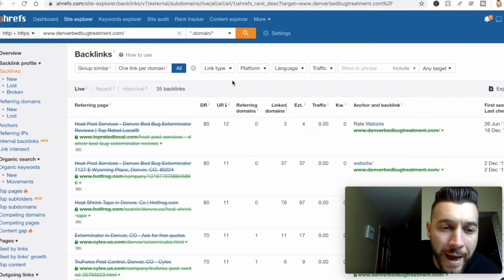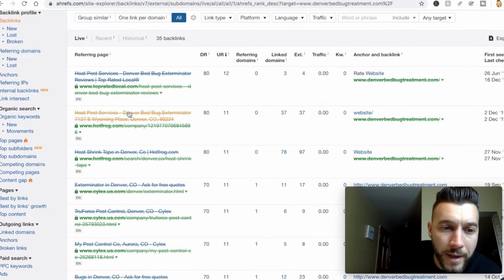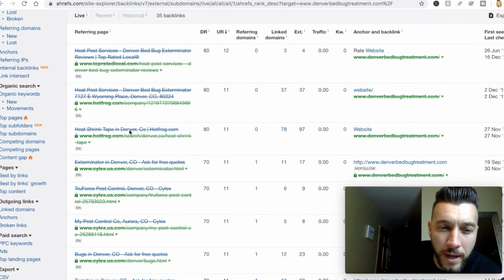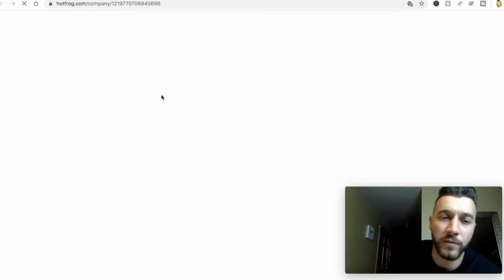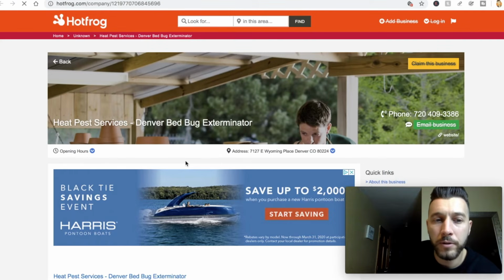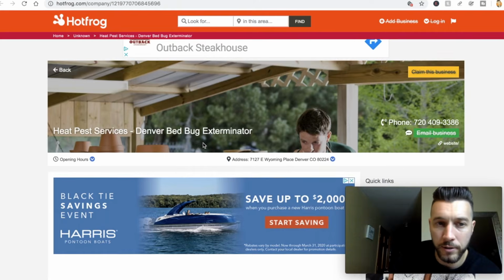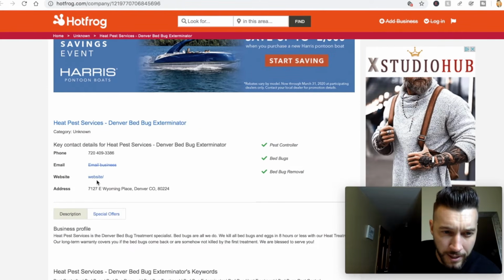So I would click on backlinks, and here we go. Now it's showing me some of their website backlinks. So I see Hot Frog. They're listed on Hot Frog. I'm actually familiar with Hot Frog. And what it would do is it says Denver Bedbug Exterminator. I'm looking at this. Here we go.